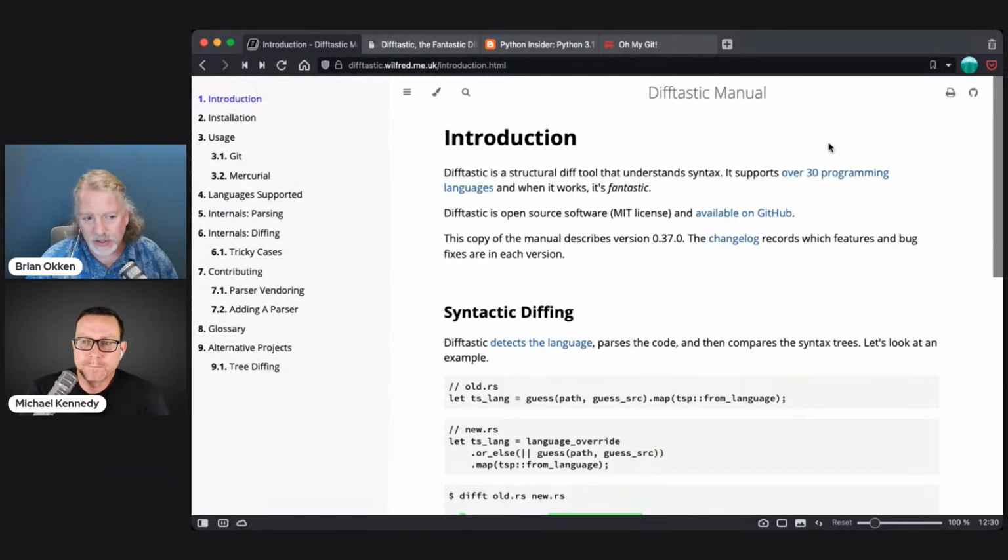So how Difftastic stands out against other diff tools is it's not line based. It's a structural diff tool that understands syntax. What it does is it evaluates the language. It tries to determine what language the file is in, and it's got a ton of languages, and if it figures out it's Python, for instance, or any other language, it creates an abstract syntax tree of the files, and then checks the differences of those.